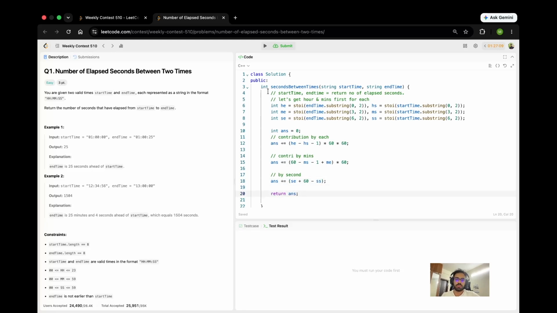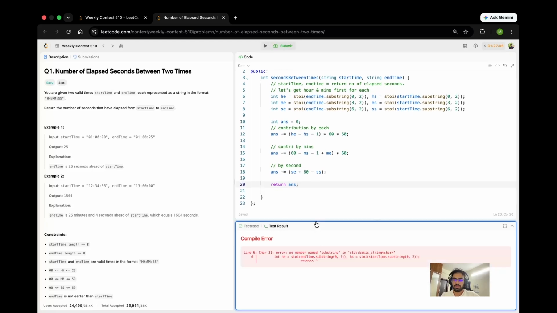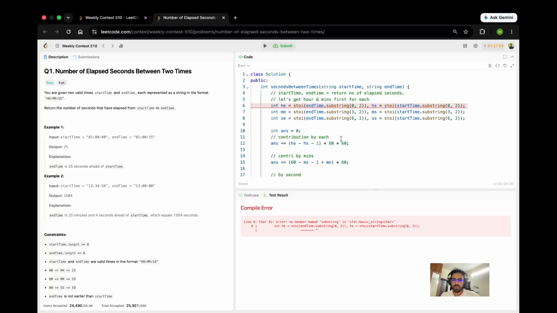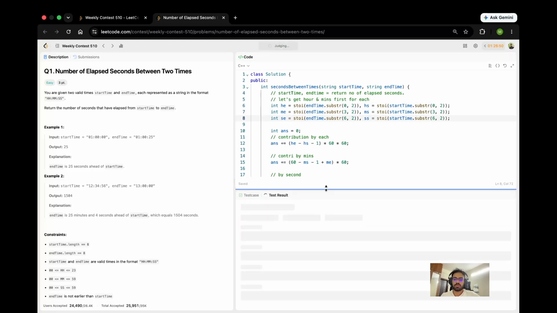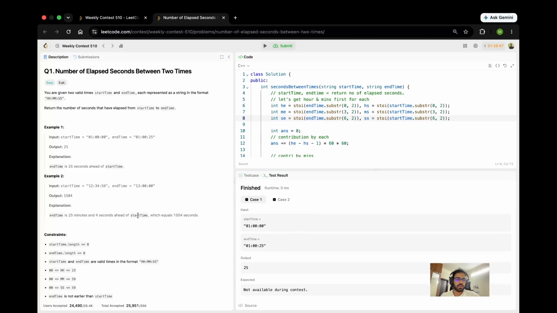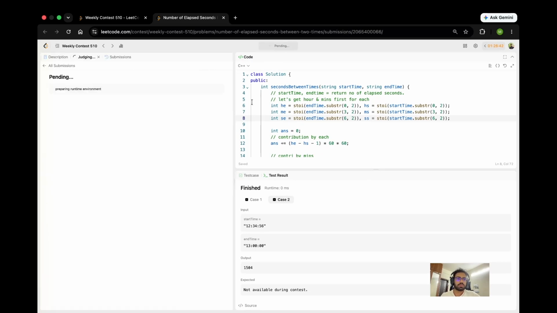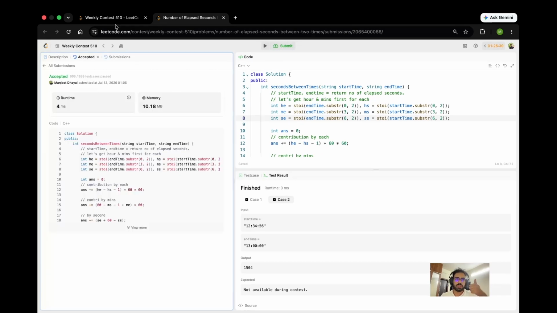Return answer. What do we have now? endTime dot, we don't have any such function. Okay. Let's see. 25 was supposed to be 1 second, one was 1504. Okay, let's submit. Yes. Yup, yup.